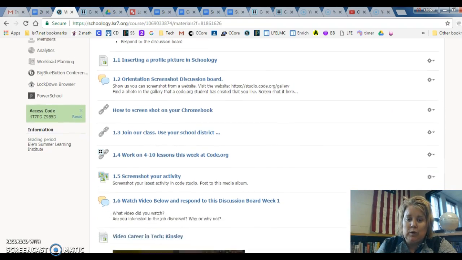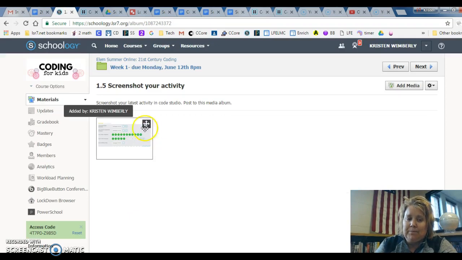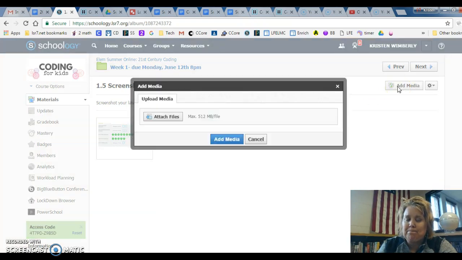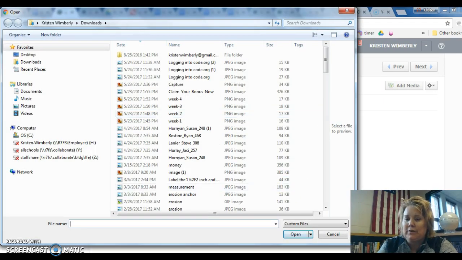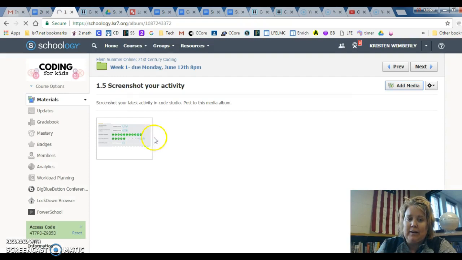After you've finished your 4 to 10 lessons, you'll go to your screenshot activity. This is a media album, and I took a screenshot of mine. You're going to go up and hit Add Media, and you're going to attach the file. You're going to look for your file. Yours looks different than mine, but you're going to look for your file of what you just screenshotted, and you're going to add it. And then we'll see everybody's progress for the week on here. Everybody will post theirs.